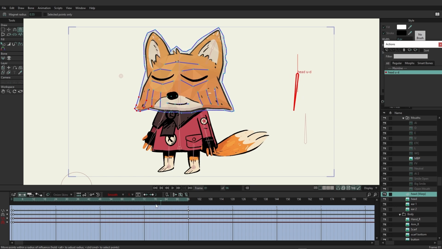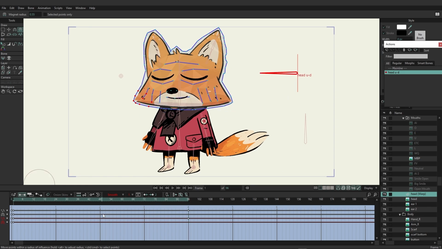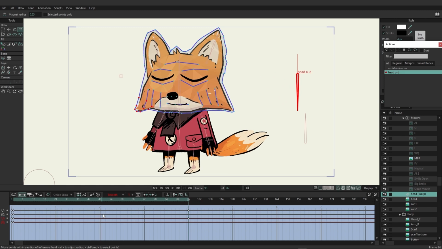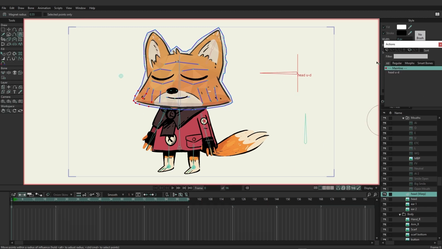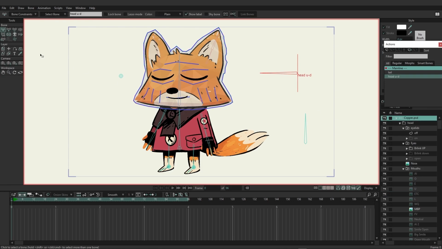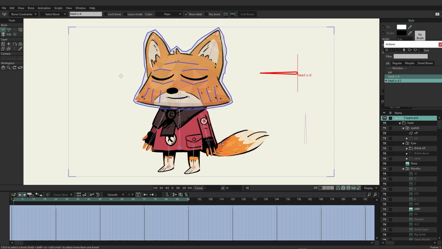Now I want to create a second action that's going to do the opposite of this. So we have this now, the bone's going down and we have the head going down. We now want to create a second action for this. So what I'm going to do is just come over here and jump outside to mainline, making sure that you have the bone layer selected along with the head up and down bone. We're going to create a new action, and this time it's going to be called head up and down 2, and then we can click OK.